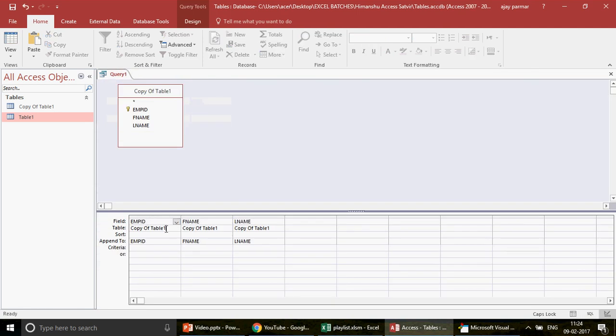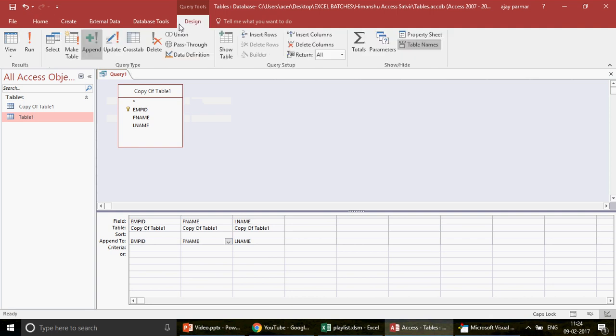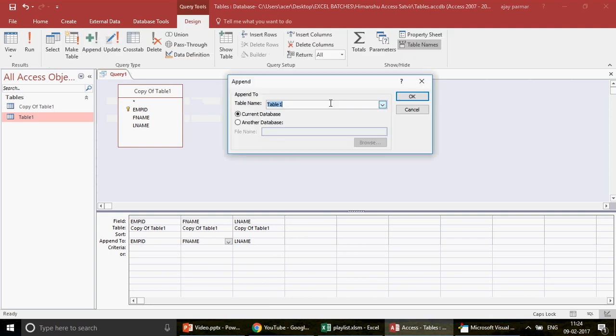This employee ID is coming from Copy of Table 1, and this first name is coming from Copy of Table 1, and it is appending in the first name of this table. That's how basically this append query works. Because this is the current database, by default you always have this option on. We are not going to click on another database because we don't want this append query to append the data in any other Access table, right?